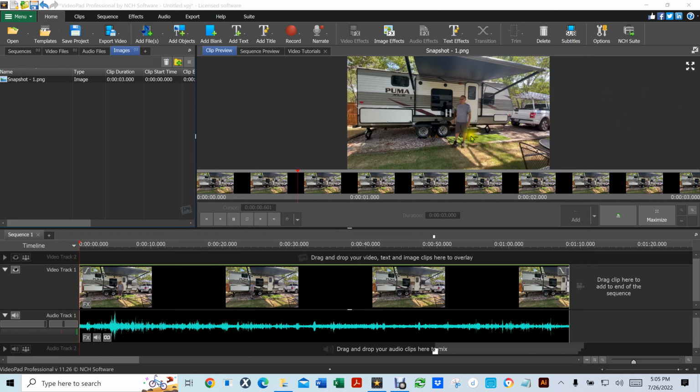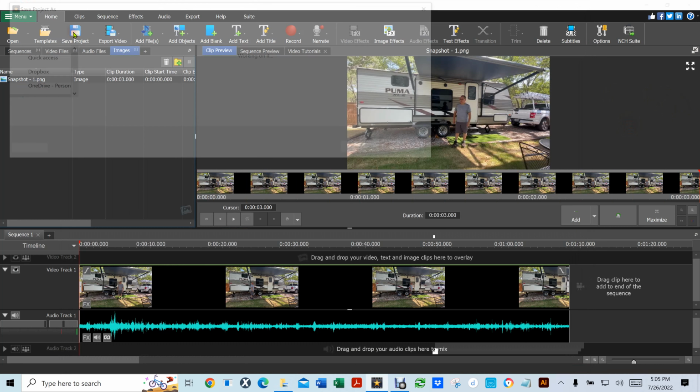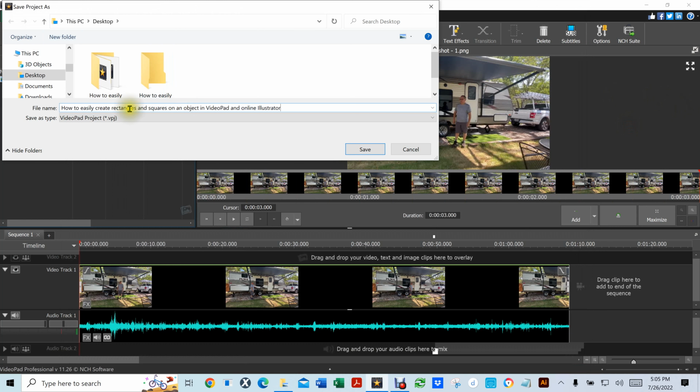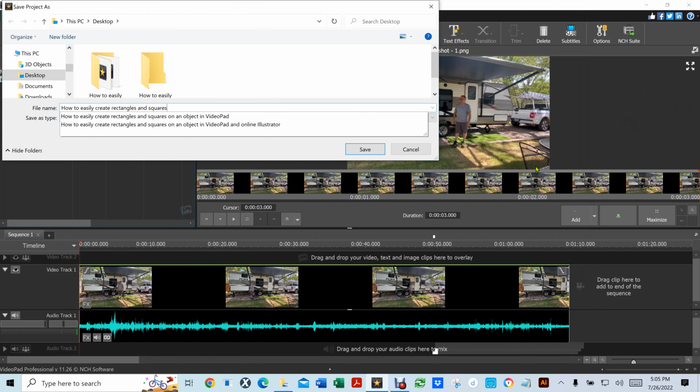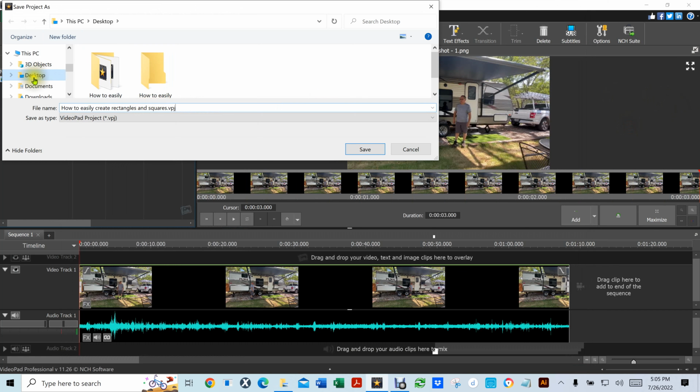first I need to save this so that I don't have to start from scratch. And if I save the project, I'm just going to name it something, name it that how easy it is to create a rectangle and square, right? But one thing you want to do is save it in the right format, which is .vpj. Otherwise, I don't think it'll save properly. So I'm saving it to the desktop, and I'm going to hit save.